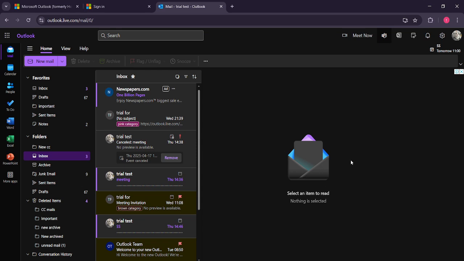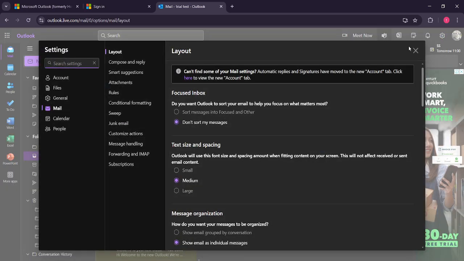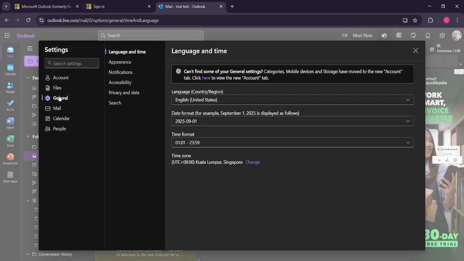Look towards the top right of your screen, where you will find a gear icon representing the settings menu. Click on this icon. This action will trigger a drop-down menu with various options for personalizing your Outlook experience. In the drop-down menu, select General, which will open up a new set of options for you. This section allows you to modify basic settings across your Outlook account to suit your preferences.